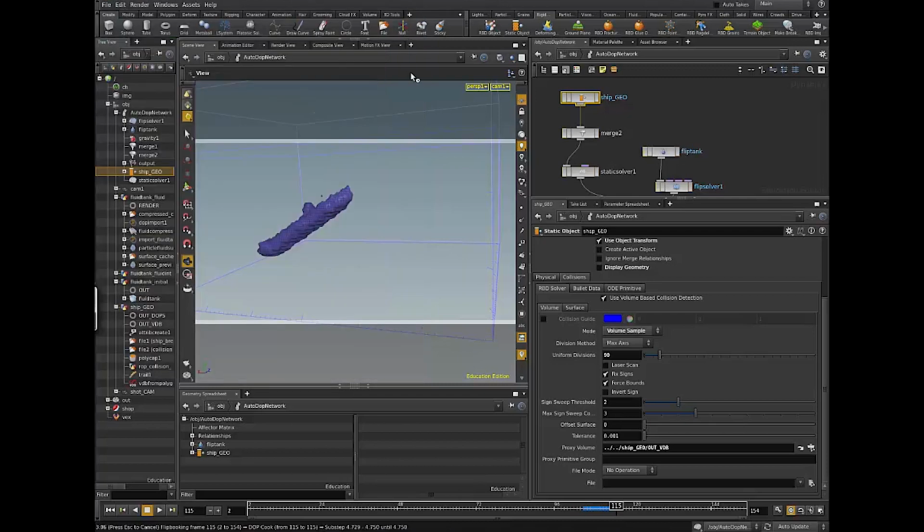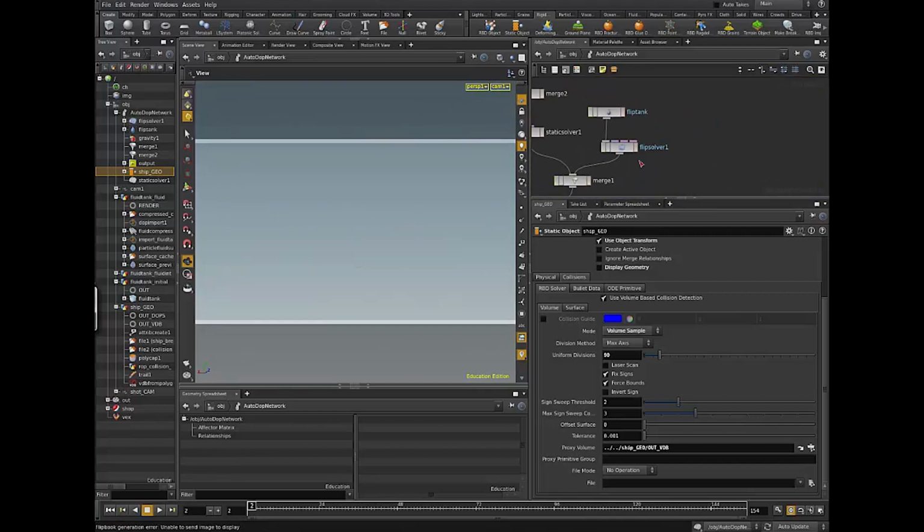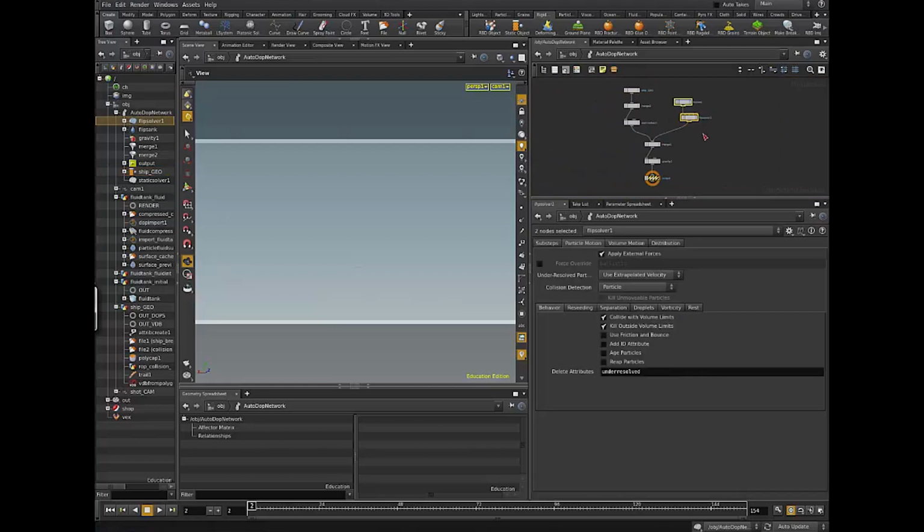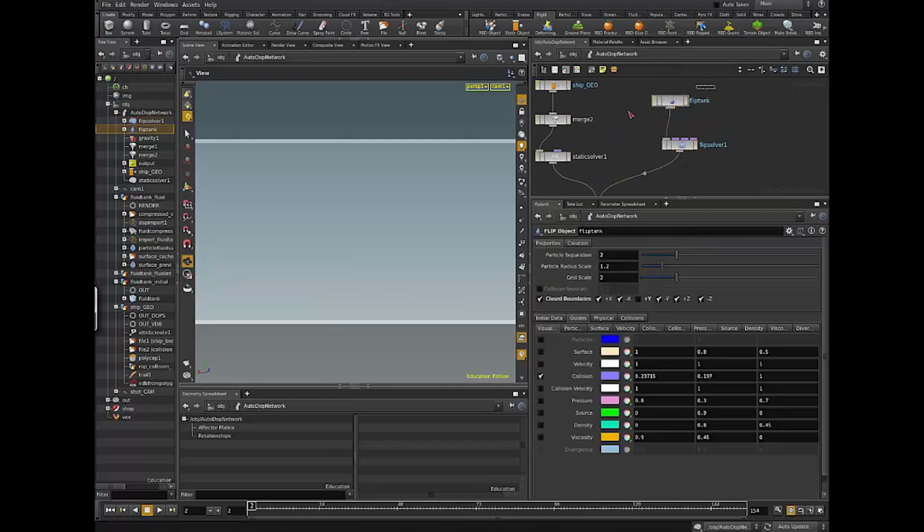So let's now, we have our collision geometry set up. Go back to the first frame. Now we want to look at the settings for our flip simulation. So if we look at our flip tank, we can see a particle separation there. This is where I turned off the visibility of the particles and turned on the visibility of collisions.